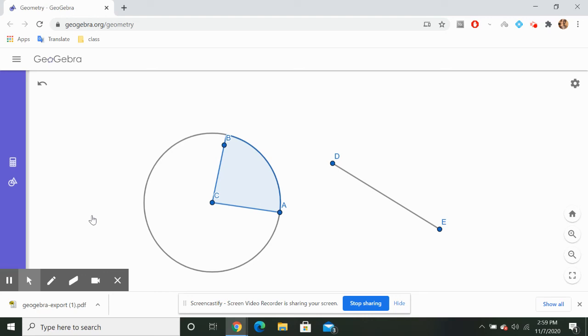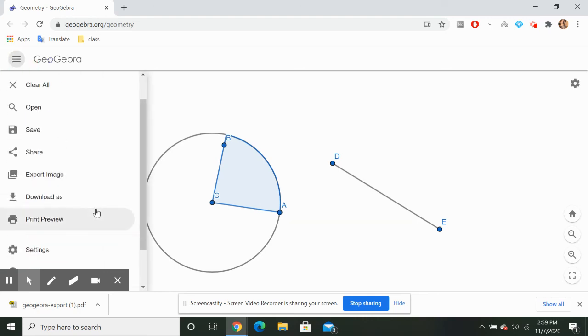Let me know if you have any issues using the site or accessing the site. And just follow the directions given to you on the attached work on Google Classroom.